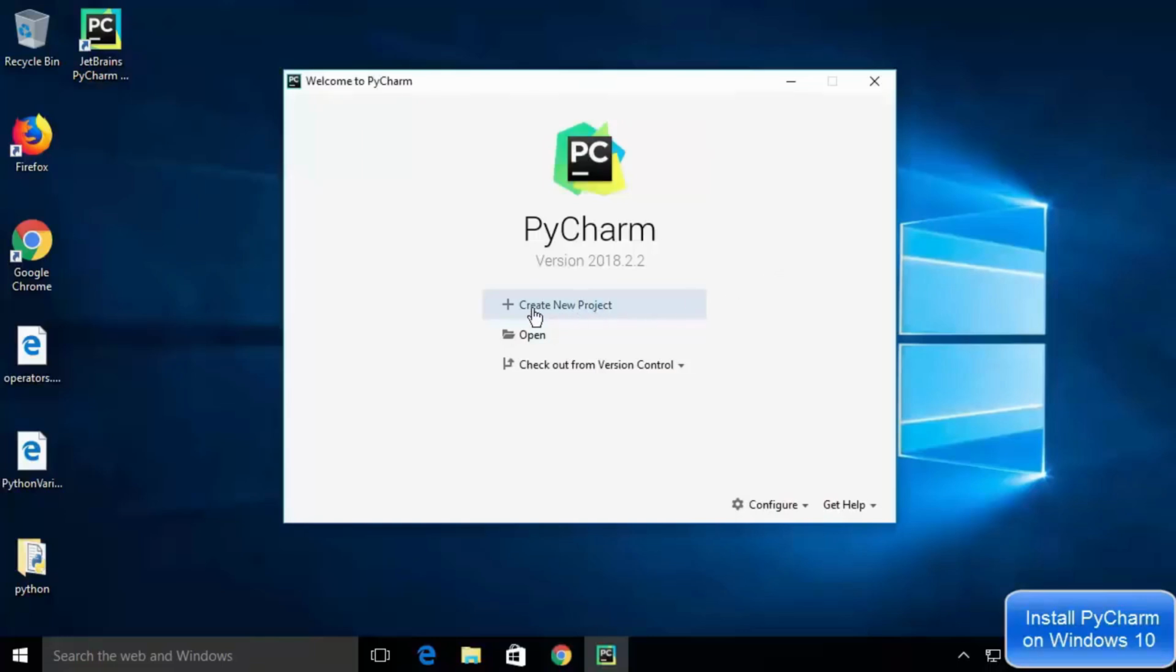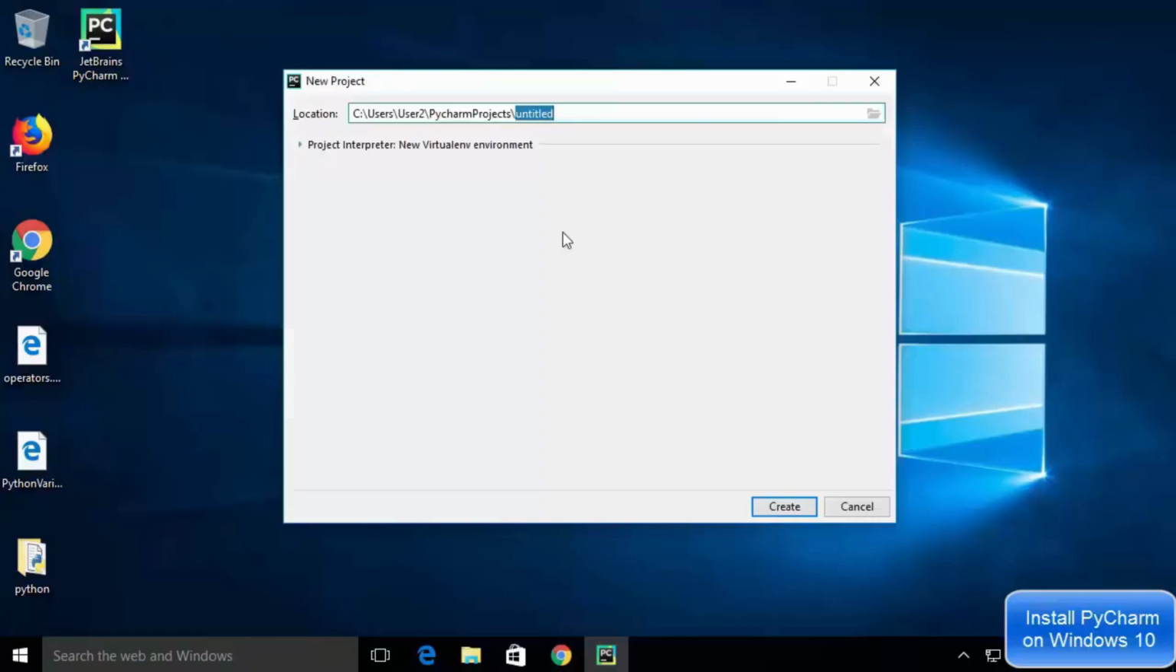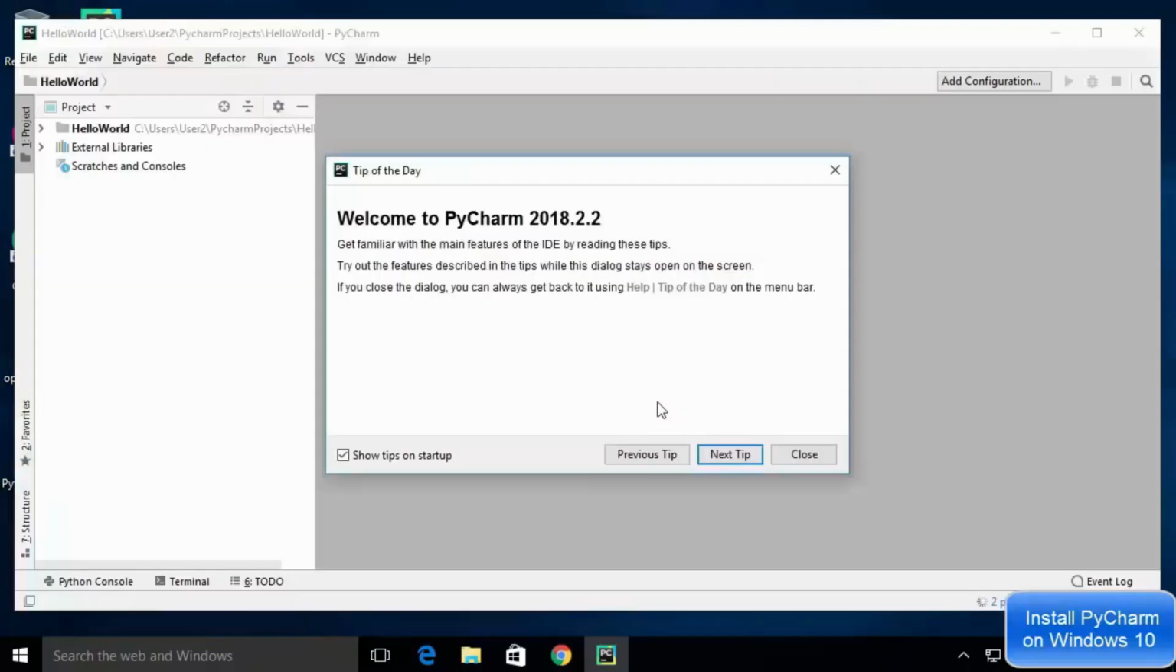So let's create a new project here. So I'm going to click on new project, and now we need to give the title of this project, and PyCharm will ask you where you want to save this project. So I'm going to just give the name to my project. So let's name our project as hello world, and then I'm going to just click on create button, which is going to create our Python project.